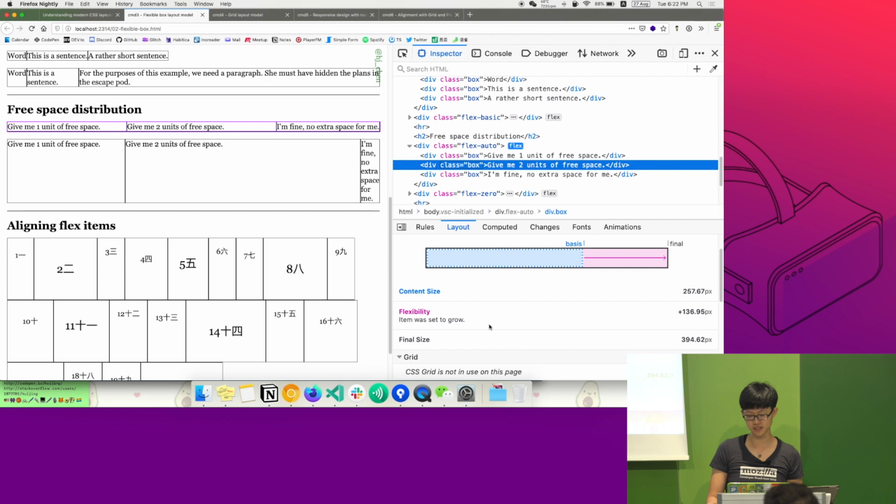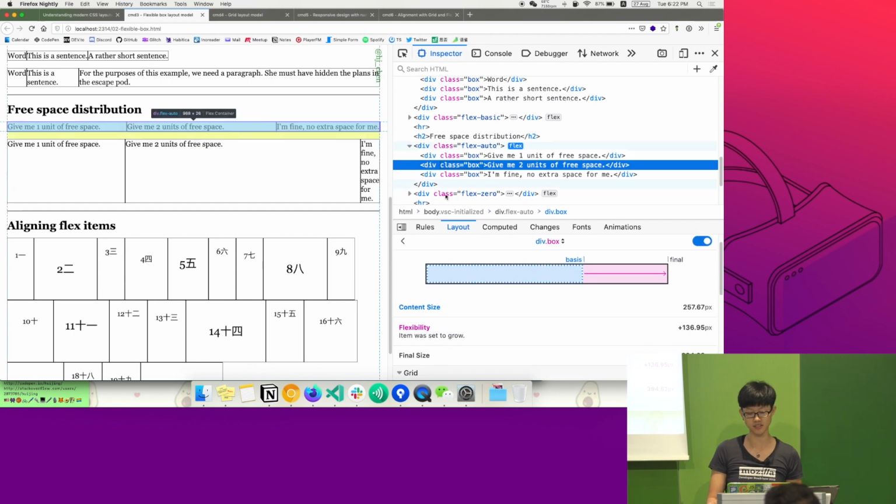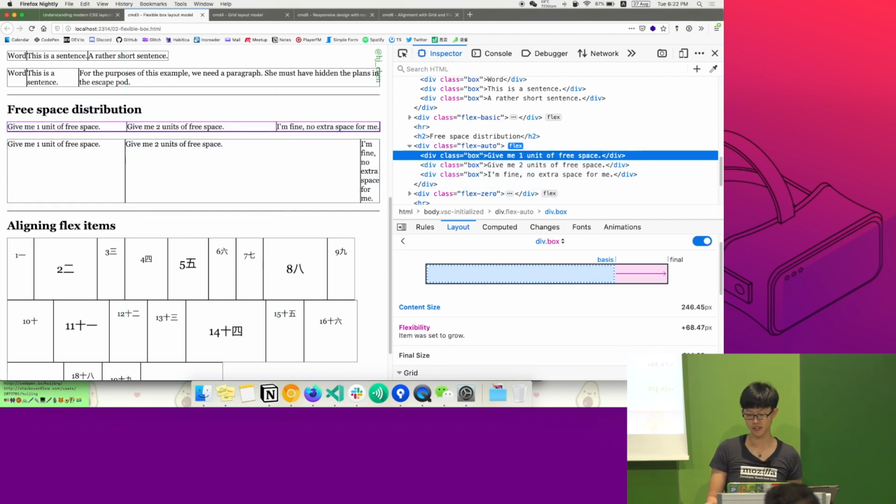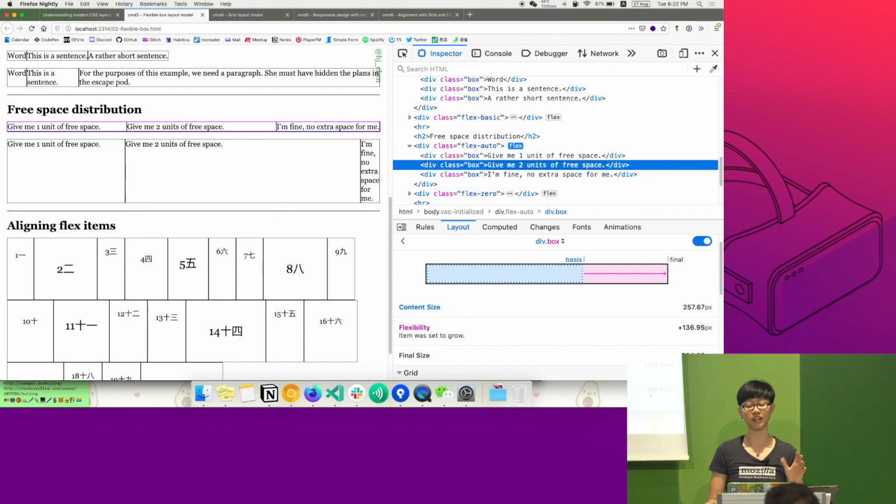So if you look at the final size, which the browser does tell you what the final size is, I'm going back to the first one. It's about 314. And the second one is about 394. So the size of the second item is not double of the first one. It is that the free space that is given to it is double of the first one. That's when you set the Flex basis to auto.